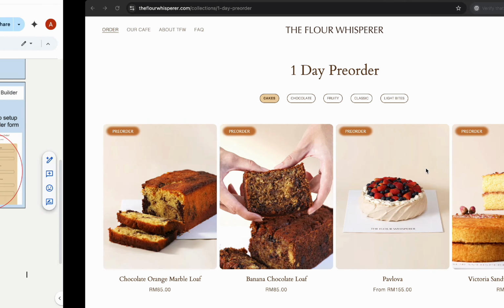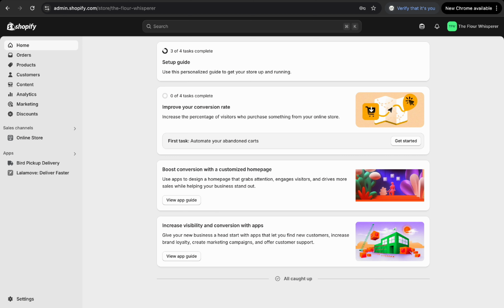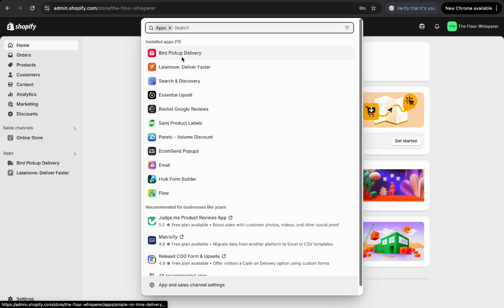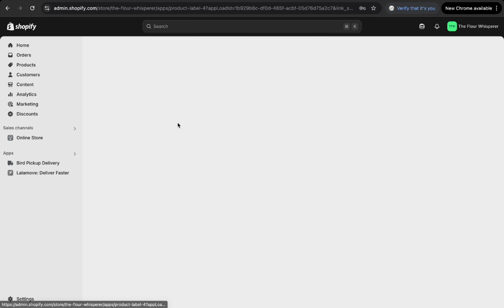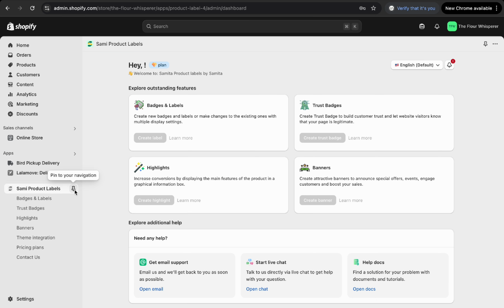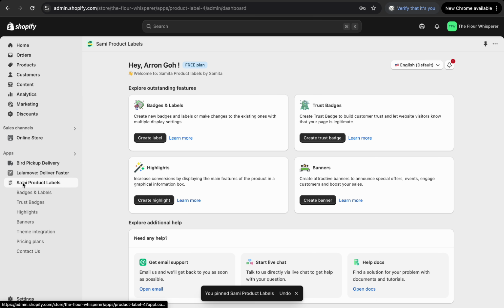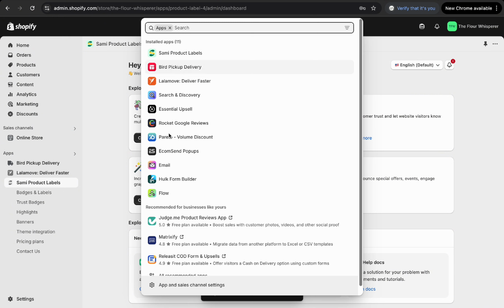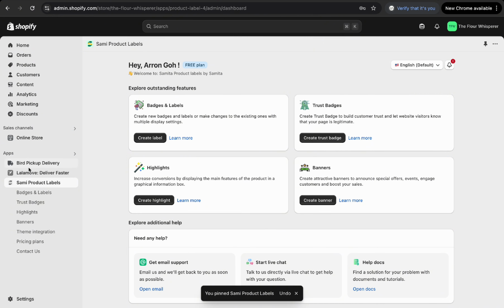So all these apps, you can find in your dashboard. If it's not showing up in the apps here, just click this, and then you can select whatever app you want to use. For example, this product labels, and then you click, and you can click this pin. So the app will show up here, so you don't need to go in here and select. It's like a shortcut.